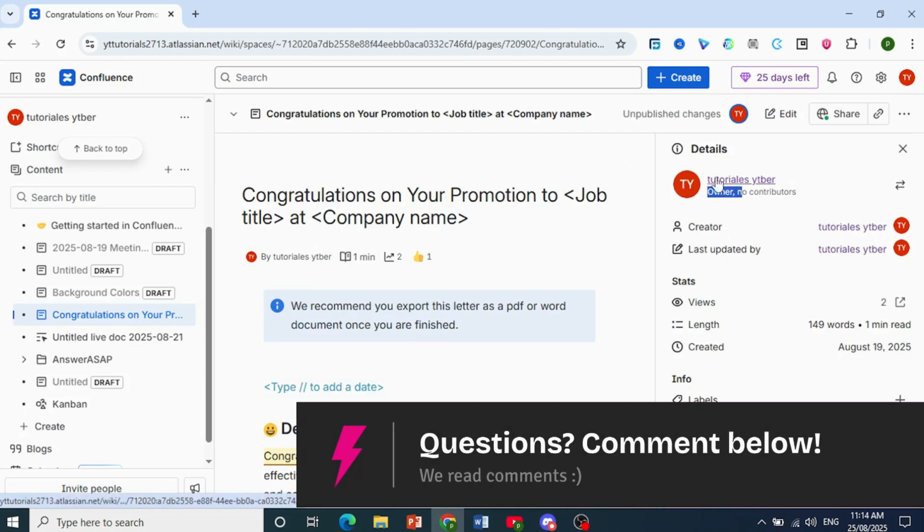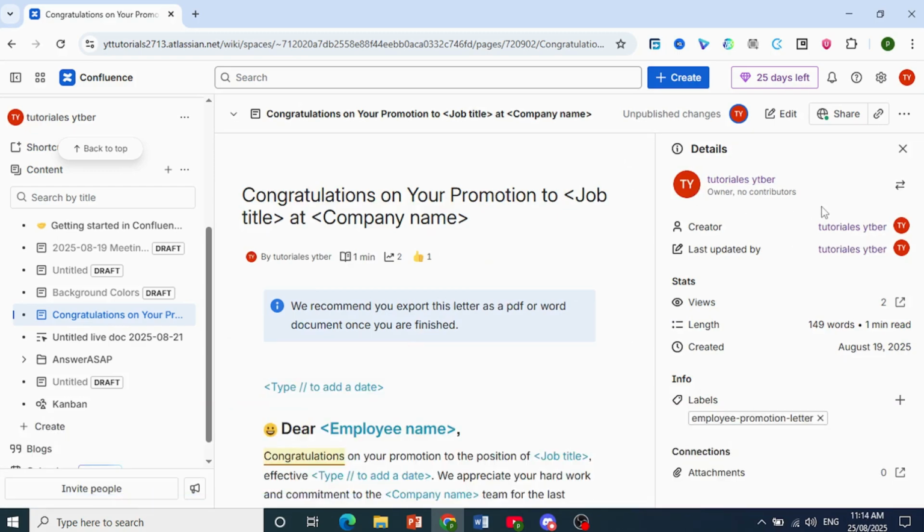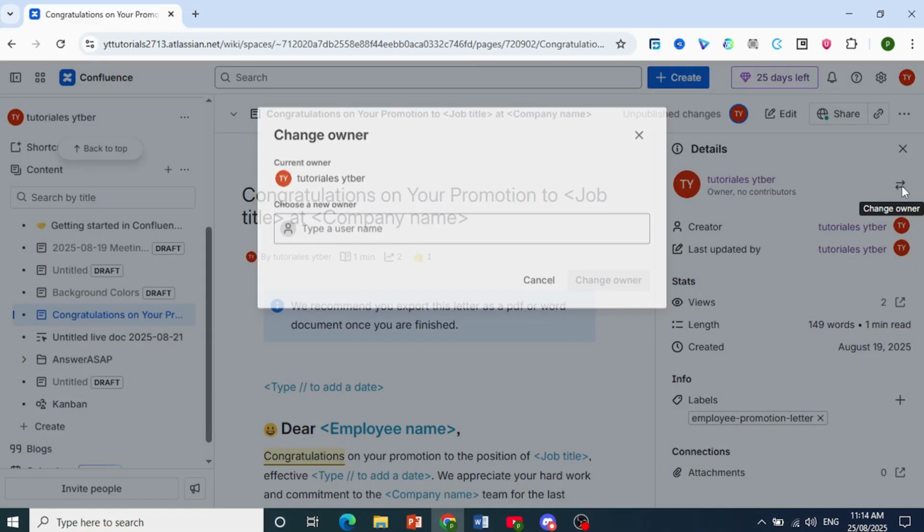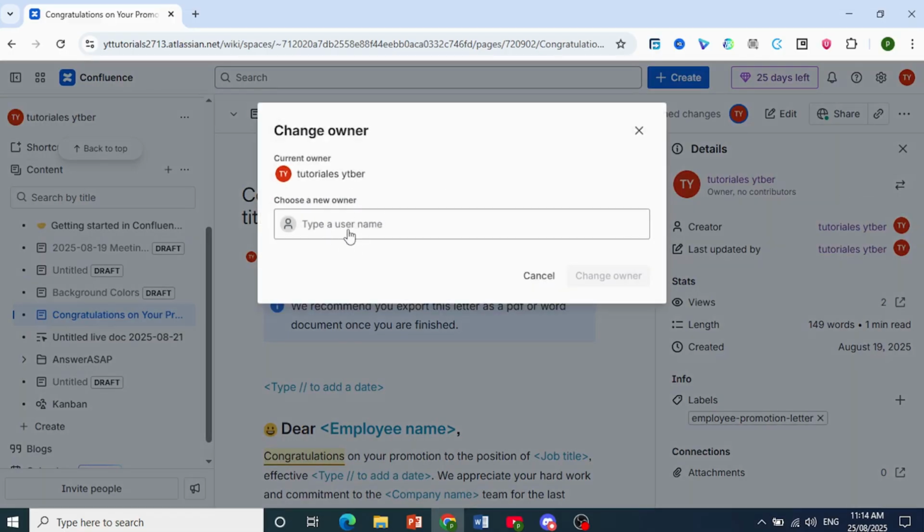To change it, all you need to actually do is click on this icon next to it. As you can see, it says change owner. So click on this, and then right here, you can choose a new owner. They're in this space, or you can type in their username. Okay. And then just click here on change owner. That's all there is to it.